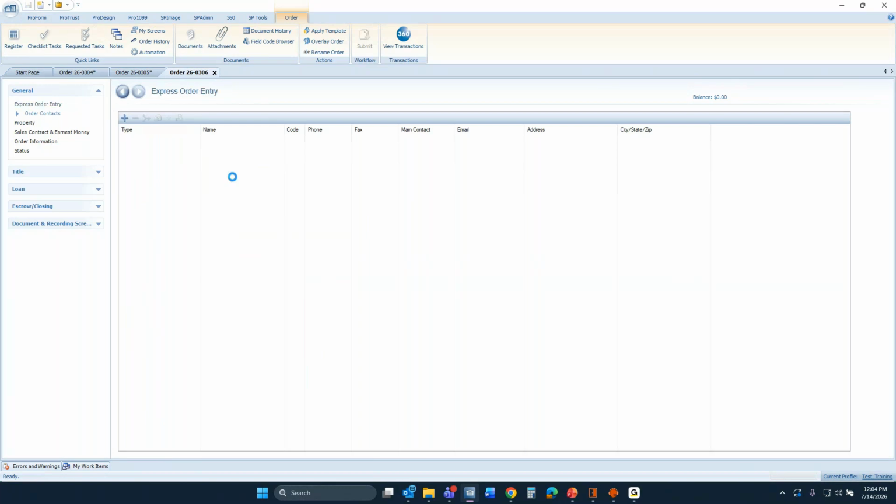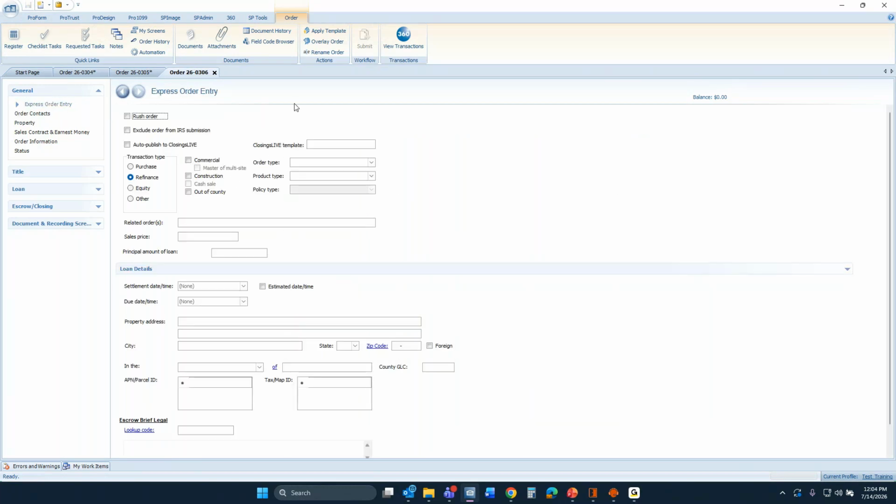So you do have the capability to add a template after the fact. In your order ribbon, in the action section, you have an apply template button with which you can apply that template. If I click apply template, it looks just like the order templates to copy window that's on a new open order window. And you apply it the same way.